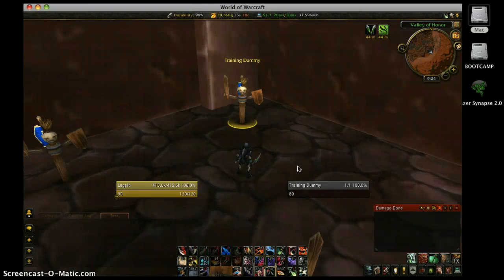Hi, I'm Jeffrey James. In my last video I showed you how to install the add-on RoguePowerBars for the game World of Warcraft. In this video I'm going to show you how to use the add-on.